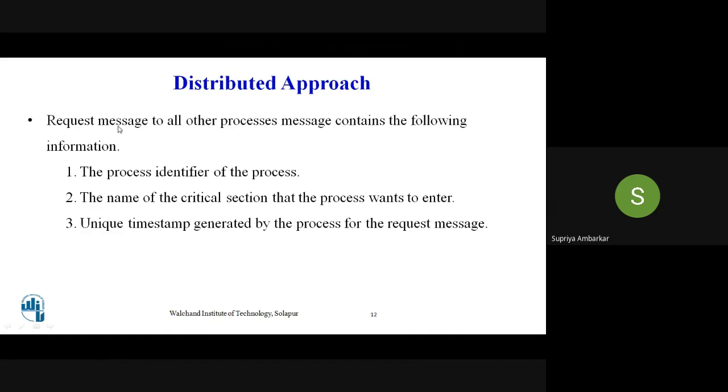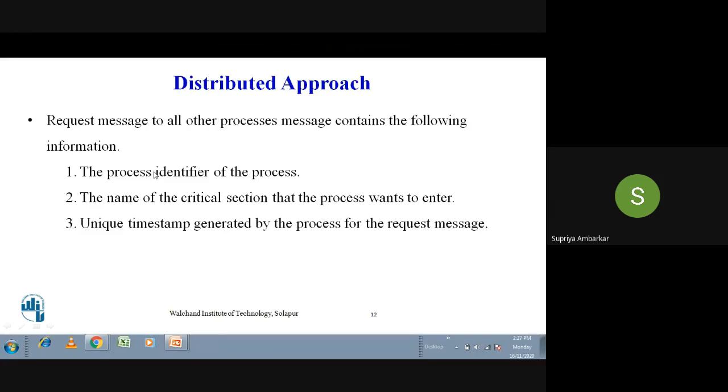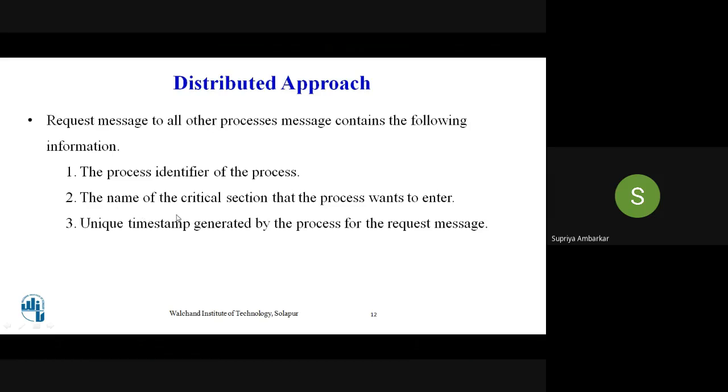This approach makes a request message for all other processes containing the following information. What do we want to consider in the request message? Process identifier, the name of the critical section that a process wants to enter, and a unique timestamp generated by the process for the request message.